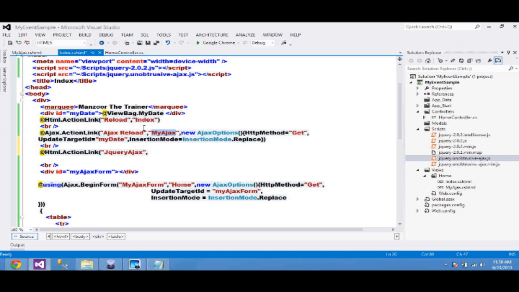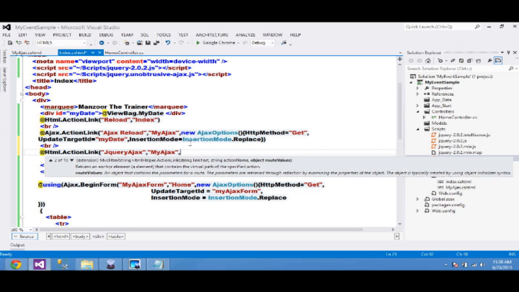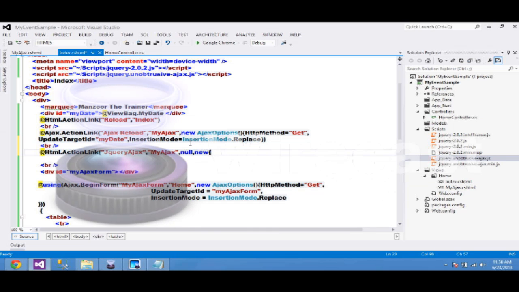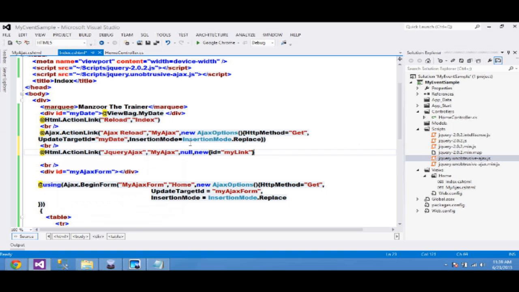Why? Because the way of calling is changed. We are changing the way of calling, not the implementation. Route values, I'll say null. I'm not going to pass any parameters, and I need to set an ID so that I can identify this control. So I will say new, id equals my link. Save this.